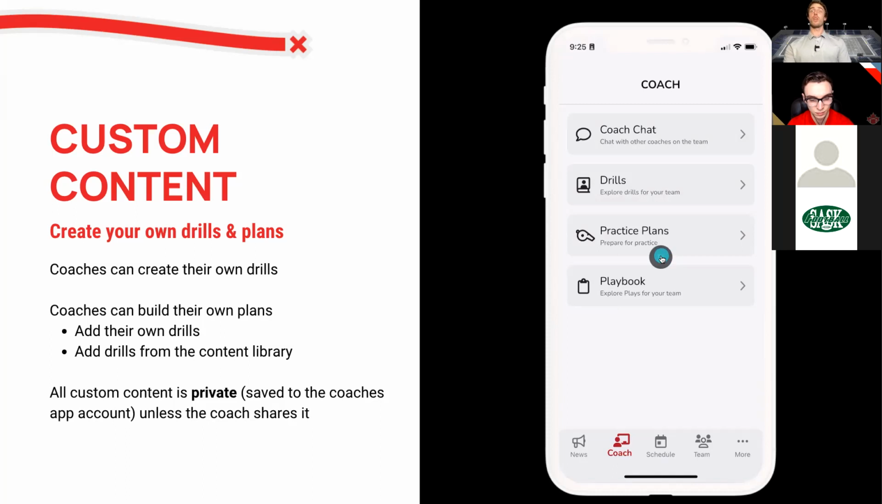Currently you can't add your own plays, but it is one thing we're exploring for the future, coaches being able to add their own plays in there, so you can have your own playbook library that looks in a similar way to the pre-built plays in the app. Because this question comes up a lot: any custom content that a coach makes is private. It's saved to their own coach's account.